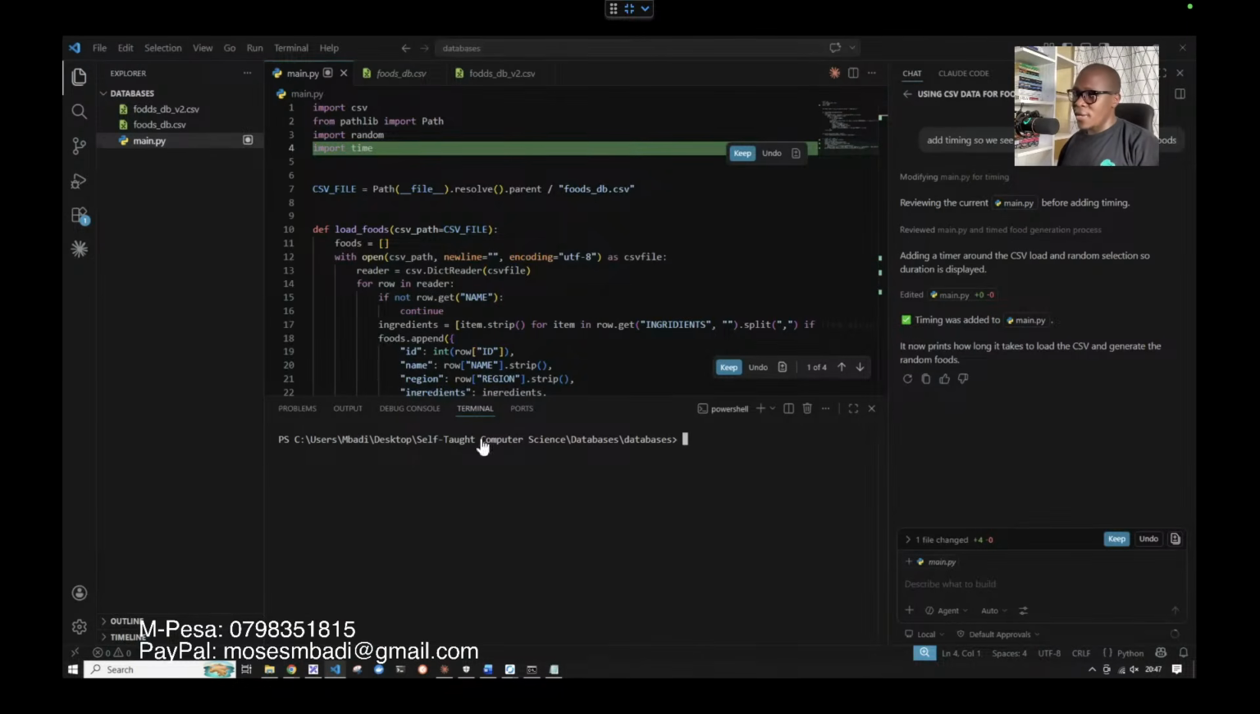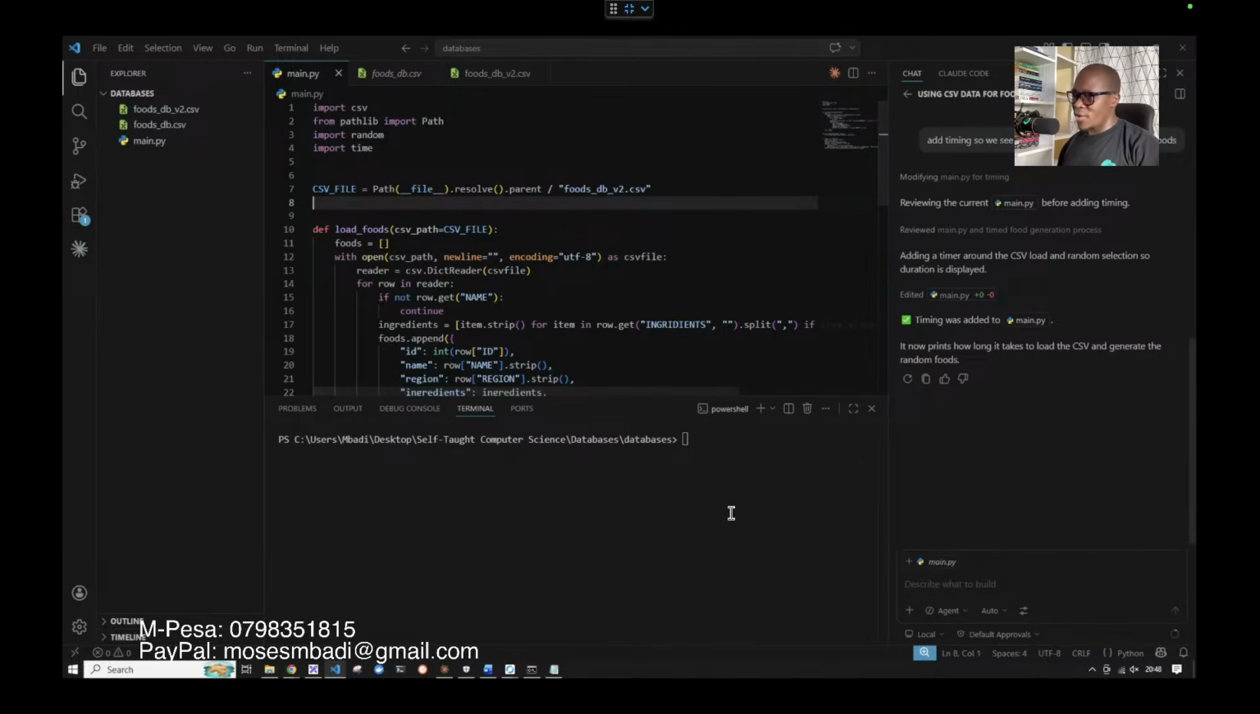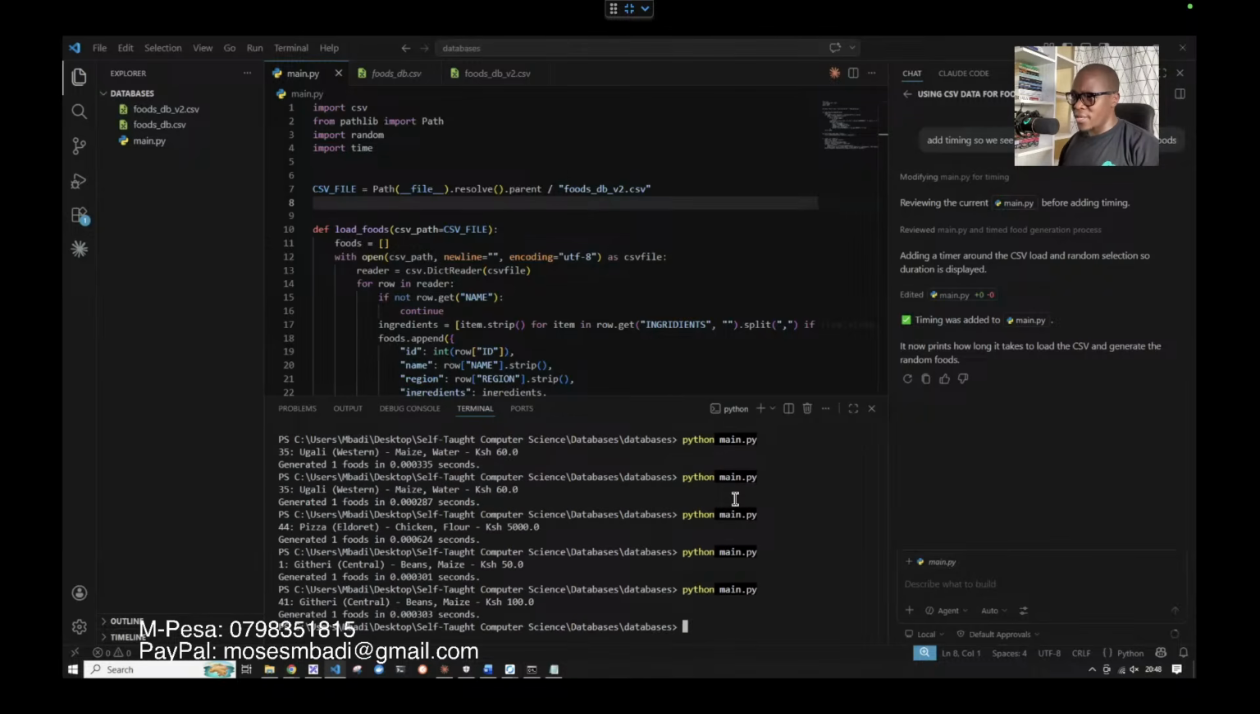So let me clear. Now we want to change from foods DB. We want to use 50 records and see if the time will change. So right here, instead of foods DB, I'm going to say, oh my goodness, this is supposed to be foods DB version 2. Foods DB version 2. Now let's go ahead and see how much time this will take. So I'll just save and run. Run again, run again, run again, run again, run again.